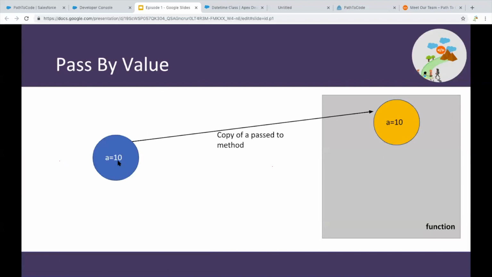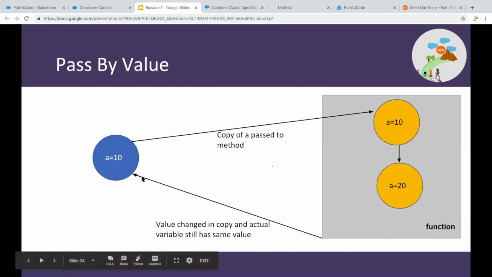Rather, what Salesforce did is copy the value to a new variable, which is a local variable of that function. The variable changes to 20, agreed. But if you see, this is the yellow variable, this is the blue variable. When the control came back, the value was changed in the copy. The value was not changed on the actual. And this behavior is known as pass by value. And you will observe this behavior on any primitive data type.